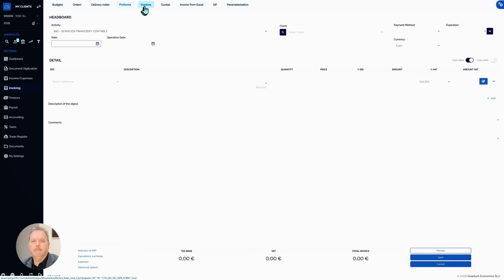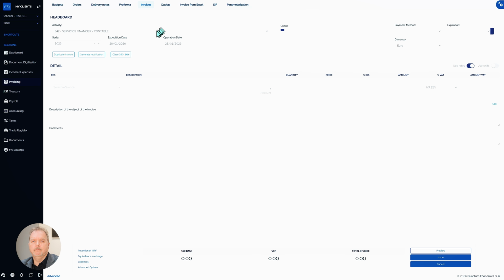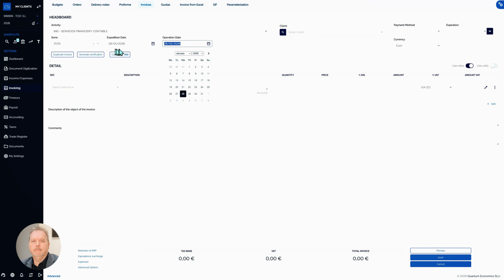Let us now look at the essential fields. The invoice date is automatic and cannot be modified. The operation date must reflect when the service was performed. For business clients, services may be invoiced up to the 16th day of the following month.